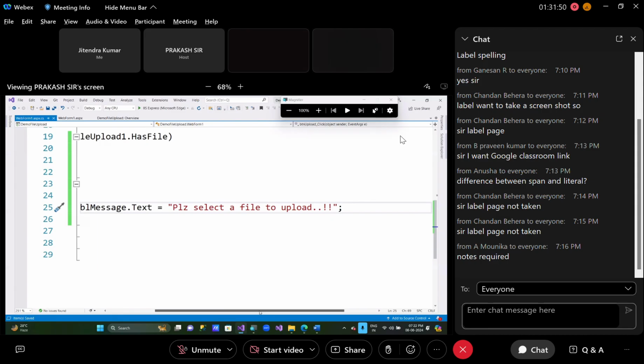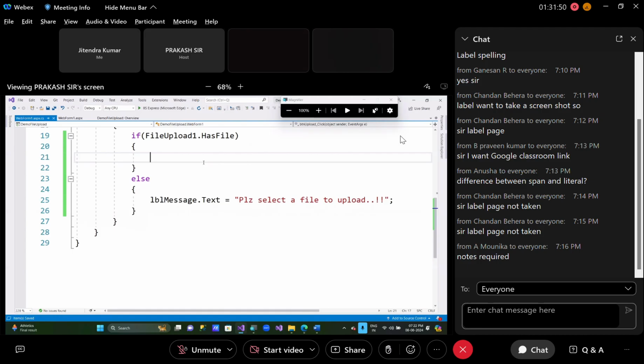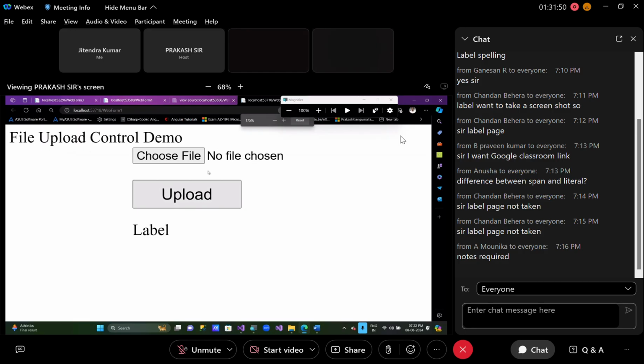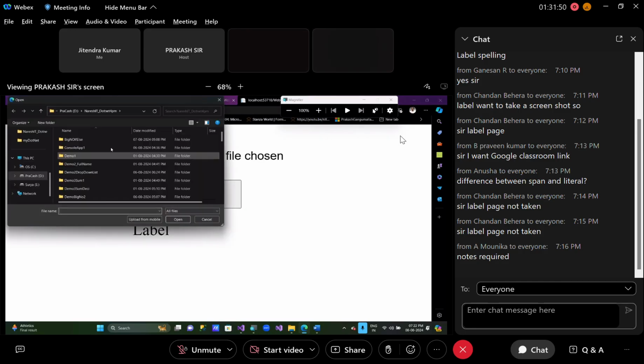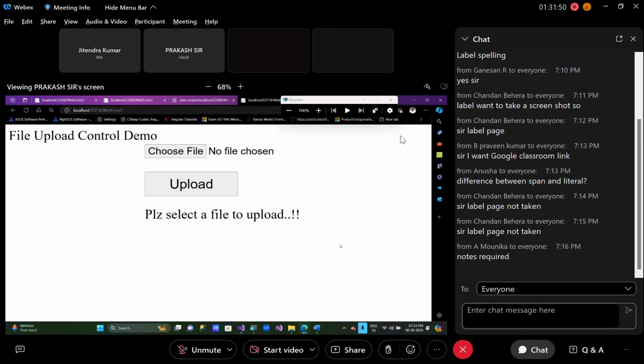Let's see this, guys, how it is working. So I'm not writing the if condition right now. If the user forgot to select anything and directly clicks on the file upload button, then I want to show what? Please select a file to upload. That message I wanted to show. Okay, see, guys. Choose file, no file chosen right now. I can select a file, but I did not select anything. Directly I'm clicking on the upload button. See, guys, what it is saying? Please select a file to upload.